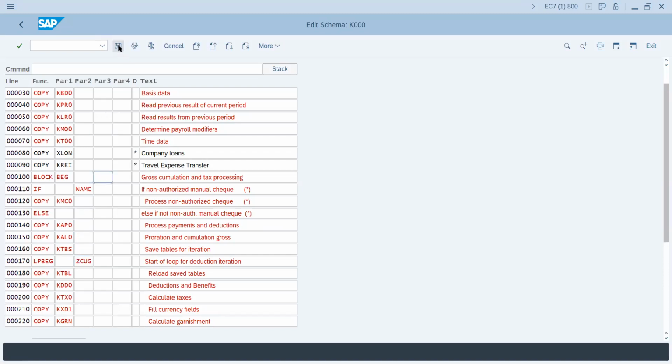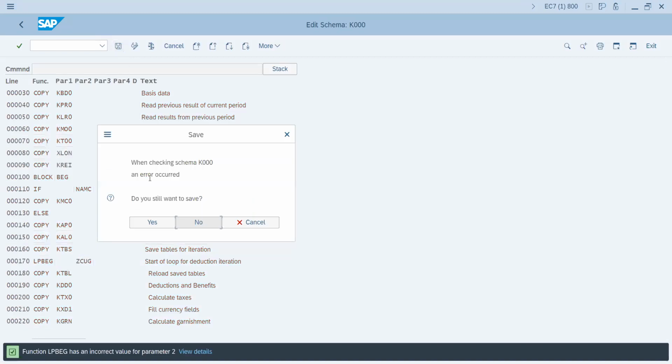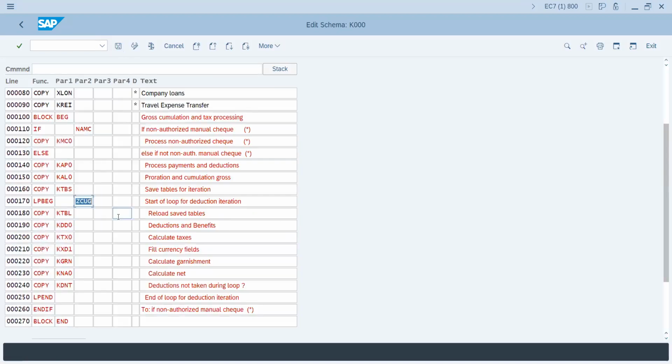Deep in the implementation guide. Okay, so here it is giving some other error. Function LPBZ has an incorrect value for parameter 2. Okay, what is the meaning? LPBZ means wherever you are beginning the loop, you can't use this. So in this way you can see where exactly it will fit.